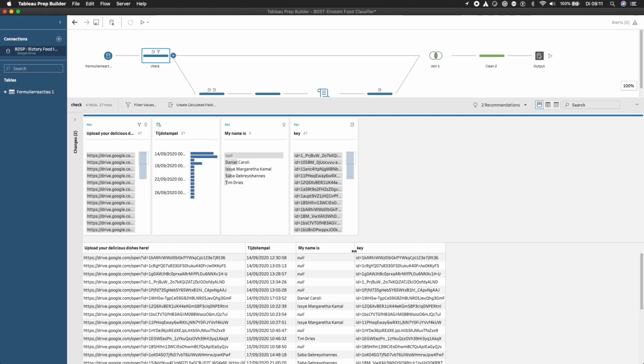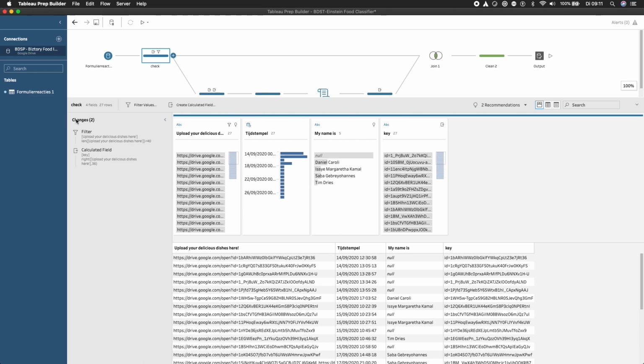Now, what you will see in the Tableau Prep flow is that I've created a calculated field because I need to link the images later on. So I extracted the key here.